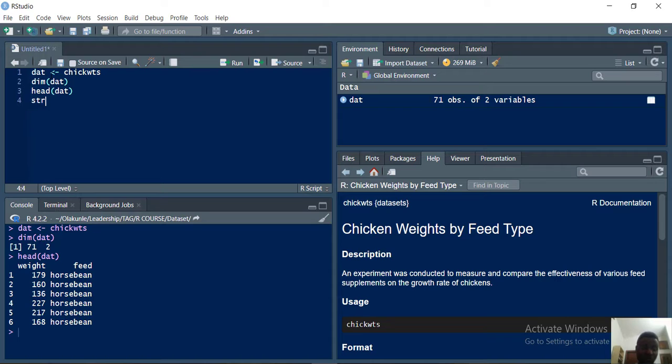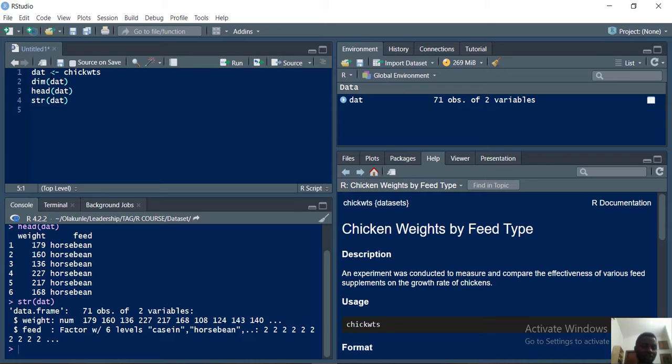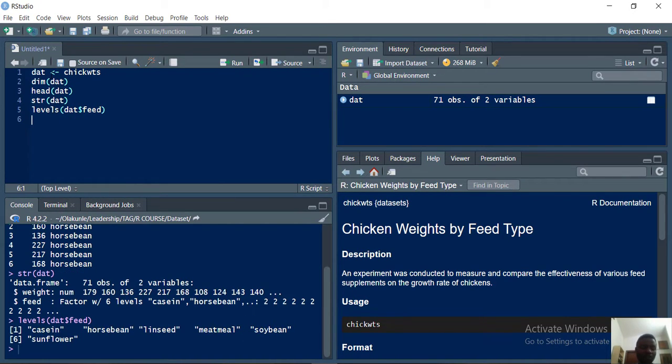Let us check the structure before we use the levels function, to see the class of each of these variables. We can see that weight is in the right class, numeric, and feed is already a factor. For us to have an understanding of the unique levels of feeds, we say levels, dat$feed. We can see that it has just 6 levels: casein, horsebean, linseed, meatmeal, soybean, and sunflower.